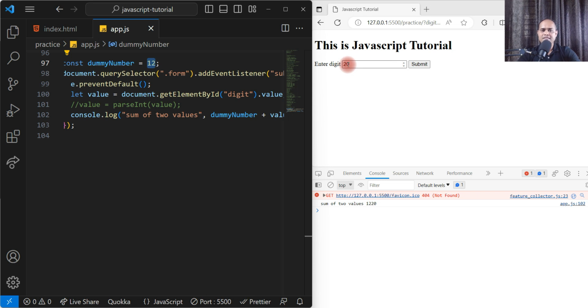Remember what I said a few minutes earlier: even if one of the values is a string, if you add it to a number, JavaScript will consider it as string concatenation, and that is what is happening over here. Now to avoid that, we have to parse the value that we are entering into a number. For that, you use the parseInt method, an inbuilt JavaScript method, to convert the value that you are entering to a number.